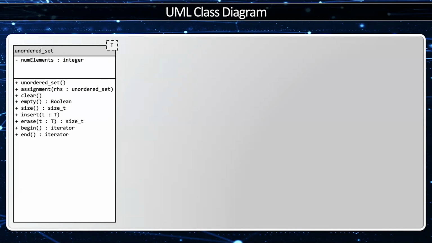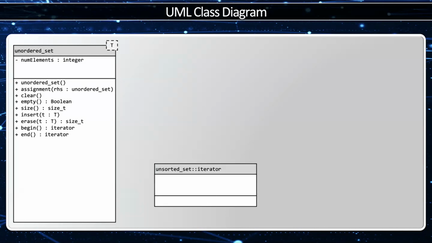Now we're going to have a begin and end, which means we're going to need to have an unordered set iterator, and this is going to be a nested class. So this is a public nested class, which means the client can instantiate an unordered set iterator. Now we're going to have erase and find, which will also return iterators, okay?